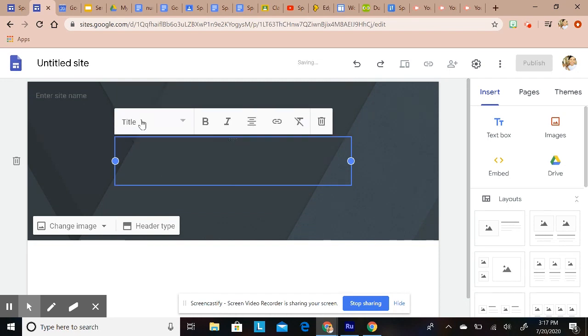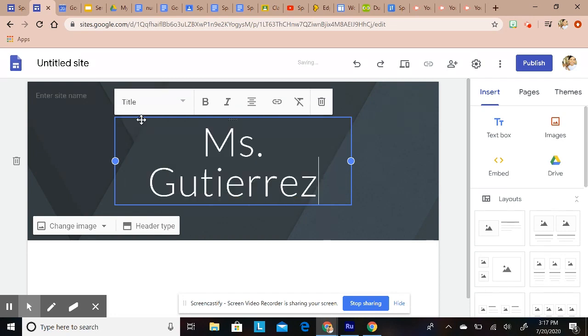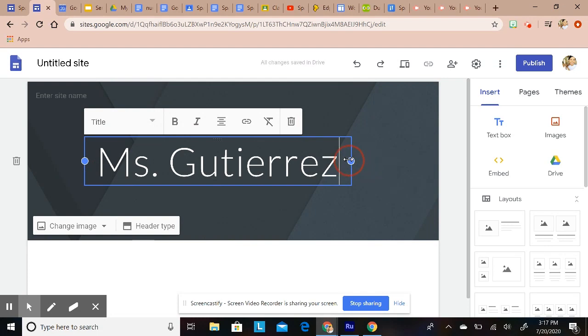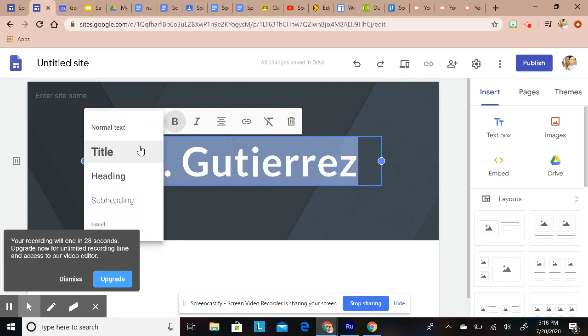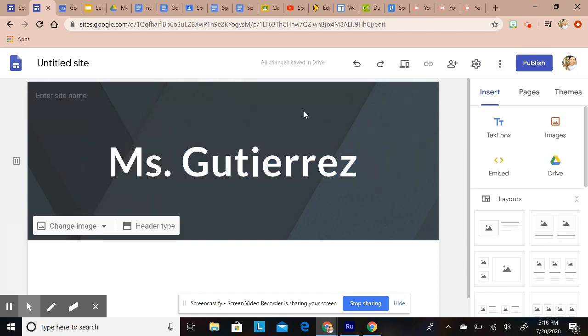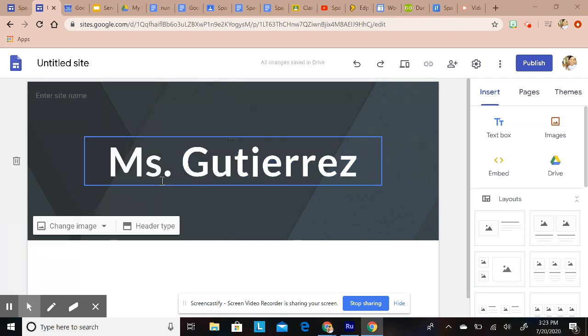So we're going to click on that, and I'm going to put Ms. Gutierrez. So you can put whatever you want. You can even edit it on here and make it bigger to fit. The fun stuff to where you can edit it. You can highlight here and make it bold, do a heading, pretty much anything on here. Italicize, center it, and so forth. So we have the name.